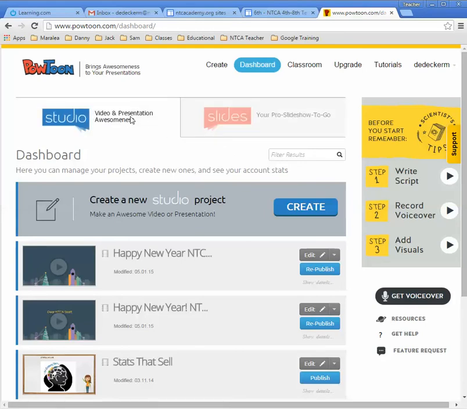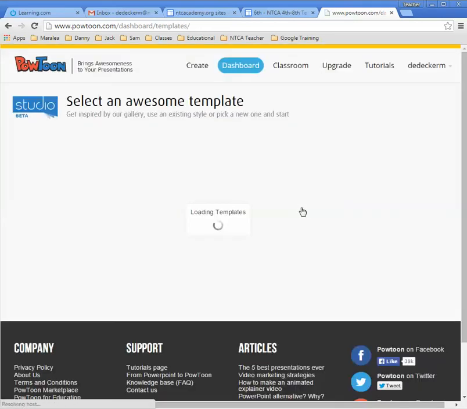And here I'm thrown right into Studio. You want to be in this tab because this is what the tutorials are mostly on, and this is a fairly new product, so you want to make sure you're in Studio. And then you can create a new project just by simply clicking on create.